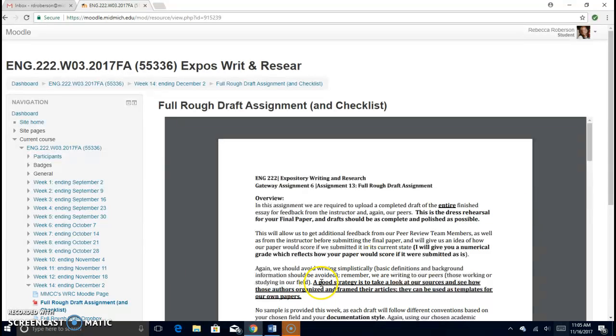I've mentioned this a couple of times throughout the semester, but just as a reminder, a good strategy for writing these papers is to take a look at your sources and see how those authors organized and framed their articles, and then use those as a template for your own paper in terms of structure. Much like the templates or the sample assignments I've given you during the semester, you can use them as a guide for creating your own papers, but remember that all the content needs to be your own.